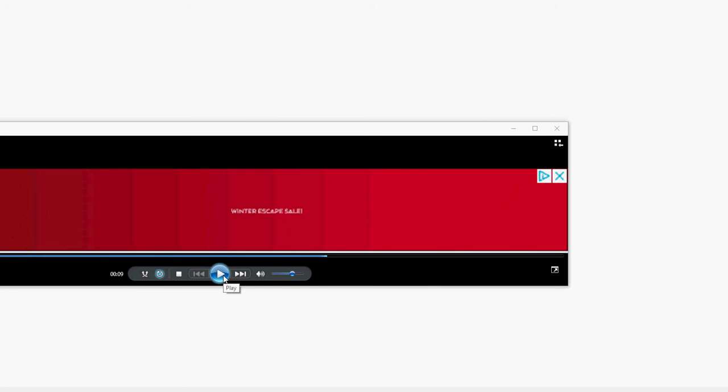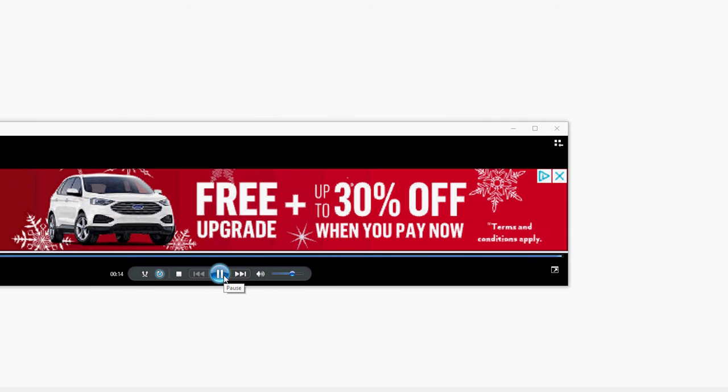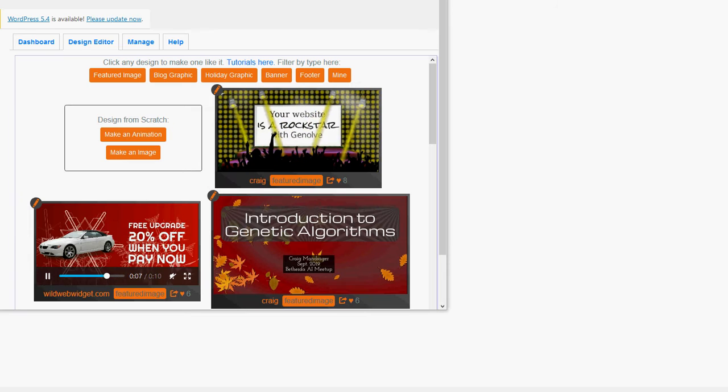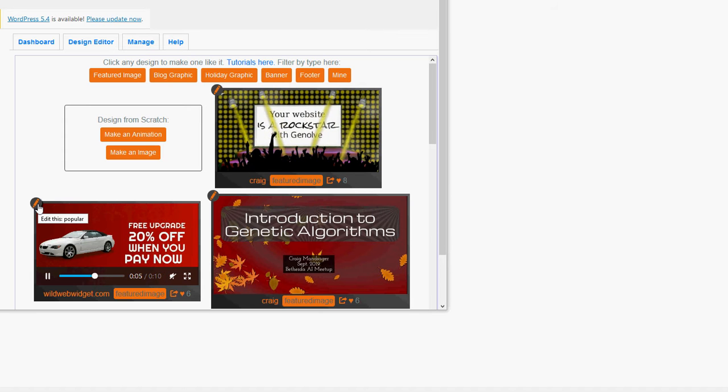So let's look at that again. Text zooms in and out, stars twinkle, snowflakes zoom in and out, and the car slides in from the right or left. We'll design this animation from scratch. However, if you were in a hurry, you could find the animation on the site and click the pencil icon to quickly customize it.